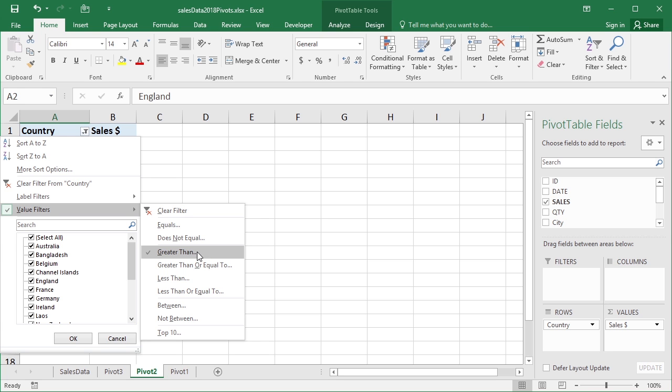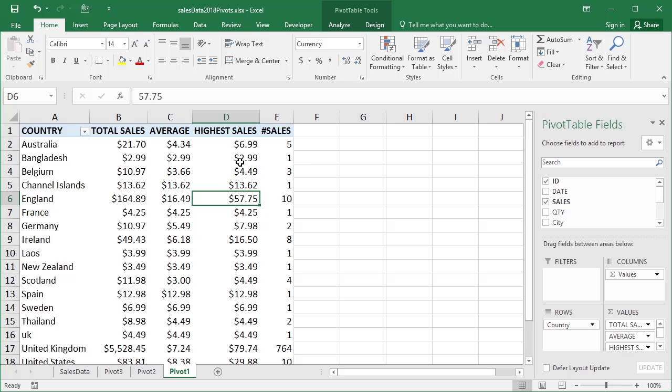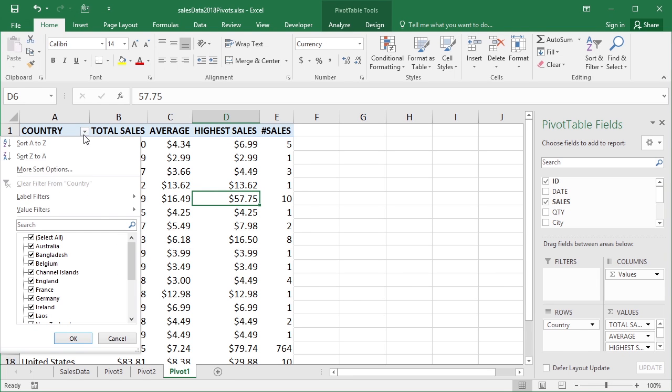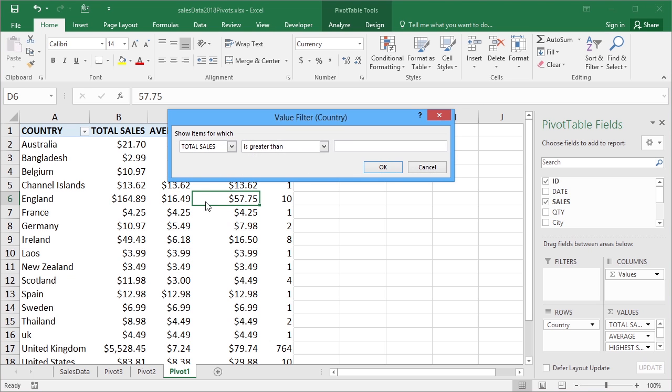If I want to clear the filters, I clear the filter there and everything comes swimming back. Now in pivot 1, where there are a number of columns, I then go to the country drop down and choose value filters, and let's say is greater than. I now have a choice of which of the columns to deal with. So is it the total sales, average sales, the highest sales, or the hash sales, so the number of sales. Let's go with average is greater than 5.